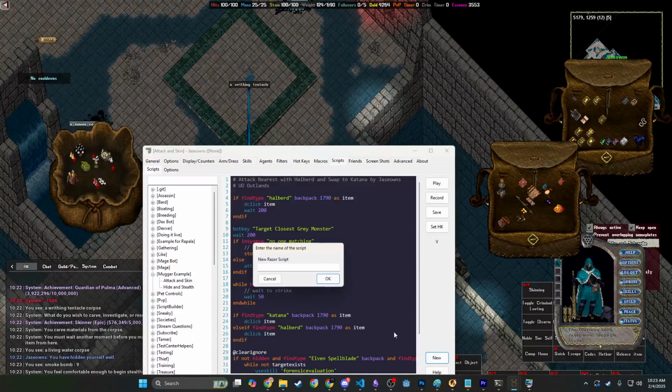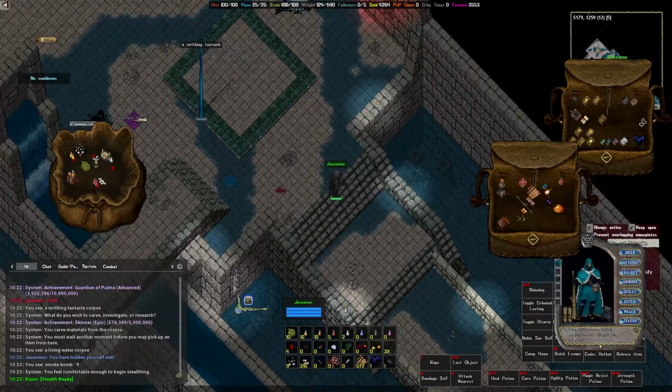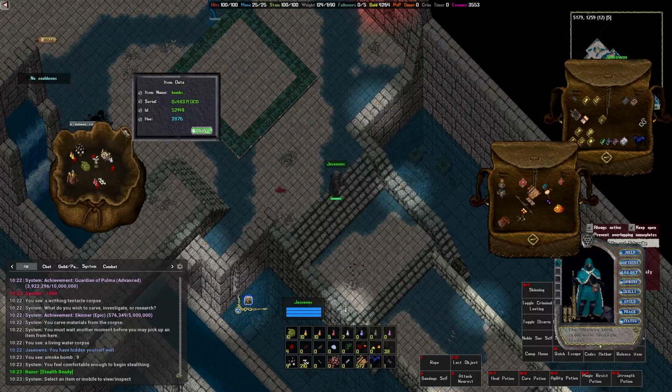We're going to say mugger example. We're going to say new. We're going to say smoke bomb. Now, if you wanted to write the script yourself, you would say greater than info on the smoke bomb and then try to use these IDs inside your script.